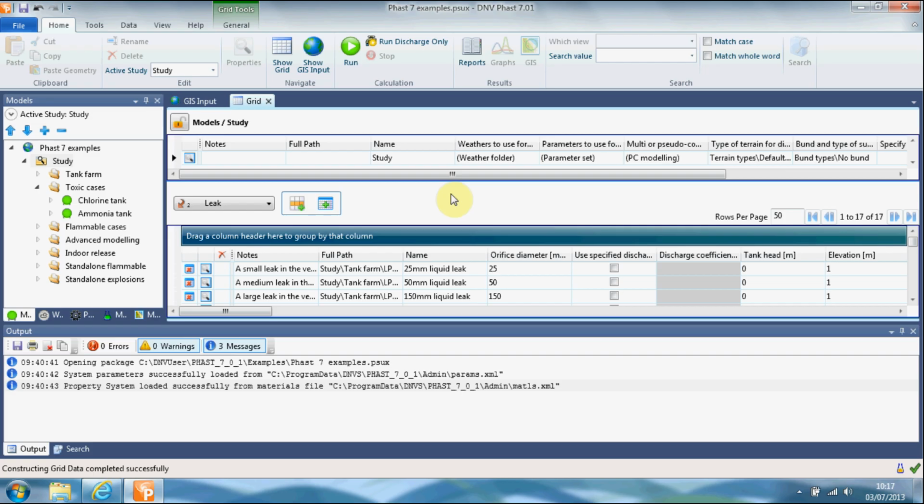This can be very useful for obtaining an overview of the input data and for comparing values between different items. The grid view can also be a convenient way of setting up input data, as you can copy and paste values between cells in the grid view and also between a spreadsheet and the grid view.